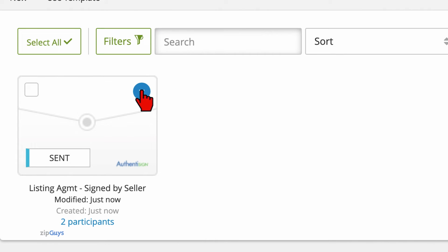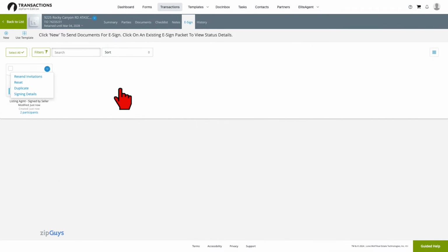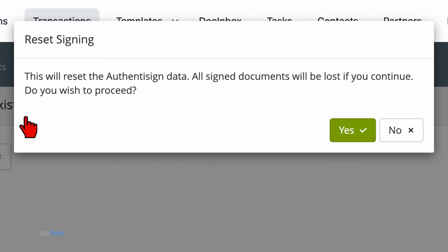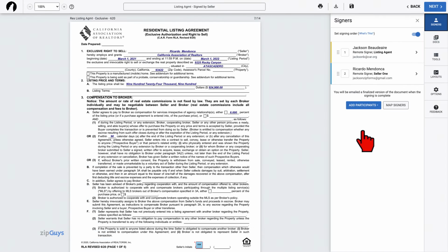Using the More Options drop-down menu, we will select Reset. The Reset Signing pop-up opens. We will click Yes. Now that the signing is reset to draft status, it will now open back up as if we're planning to send the packet once again.